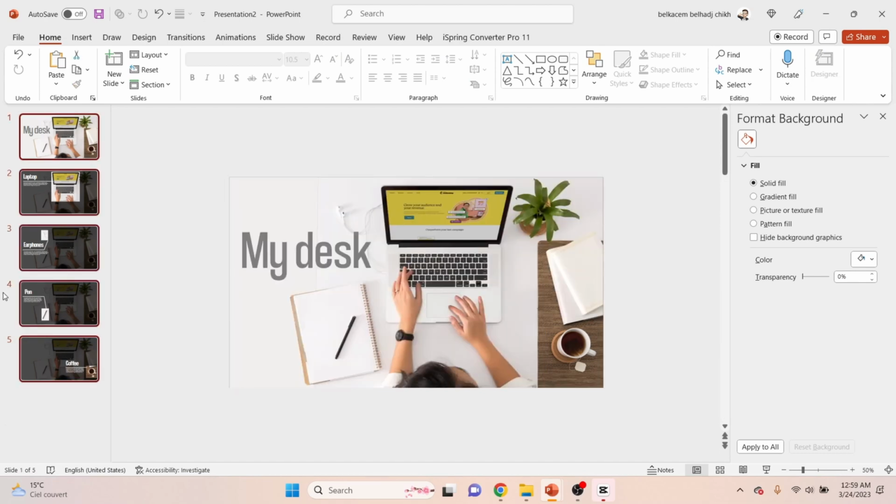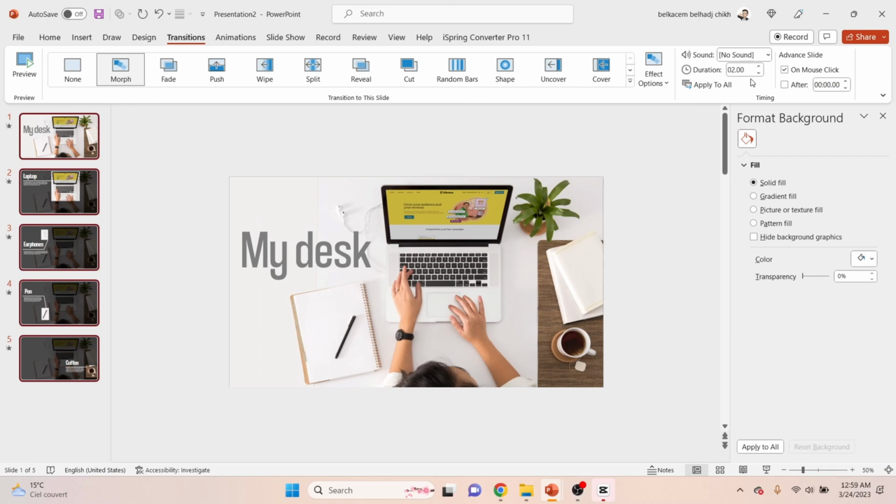Select all slides, then choose the morph transition. So this is the secret tool.